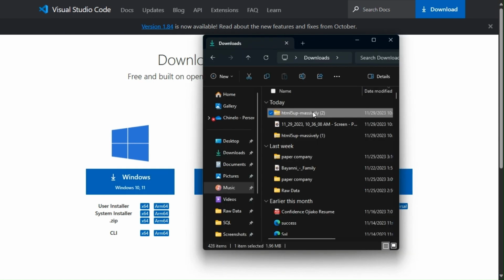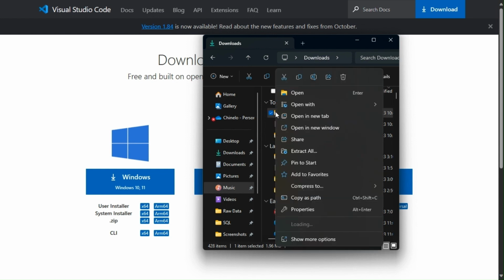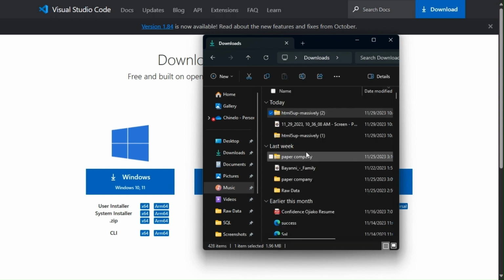This is the downloaded file. The first thing we need to do is unzip the file because it's in zip format. We need to unzip it. To do that, simply right click on it and extract.